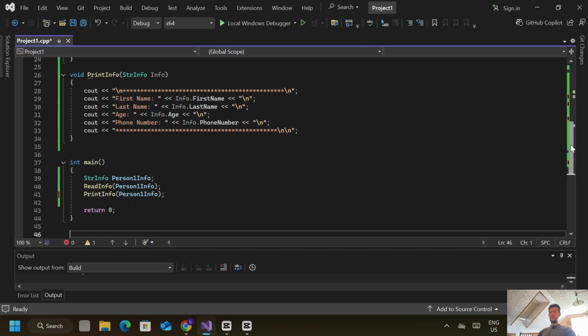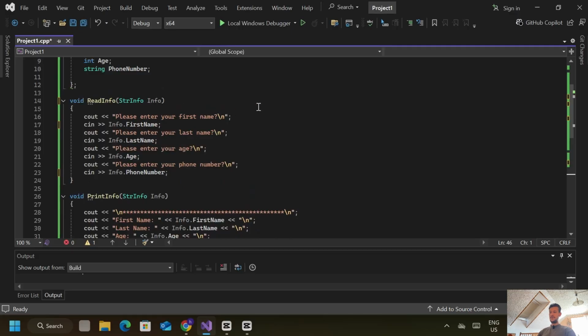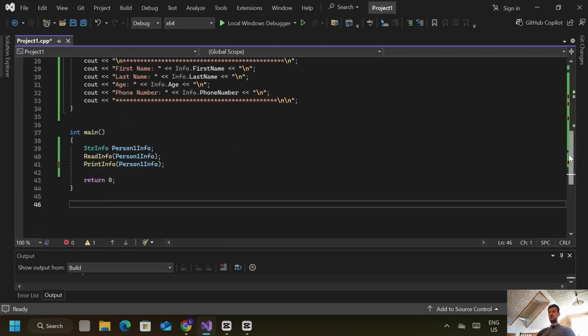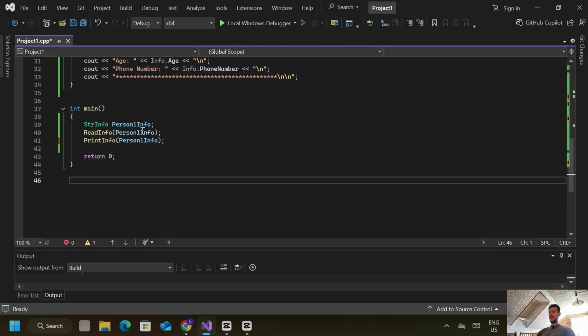Why? Because the read info procedure displays the questions, please enter your first name, please enter your last name. At the same time, it has cin that will store the data that the user inserts through the console screen and store it inside this variable. So the procedure read info is doing this for me. For that, I call its name and I give it this parameter, person1 info, because in the end I want the person1 info variable that I declared in the main function to return full with the values, the data that the user is going to insert through the console screen.